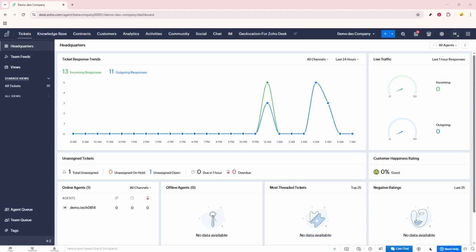In today's video, I'm going to teach you how to create an SLA in Zoho Desk. Whether you're new to Zoho Desk or just looking to get all the details right, this guide will walk you through the entire process seamlessly.